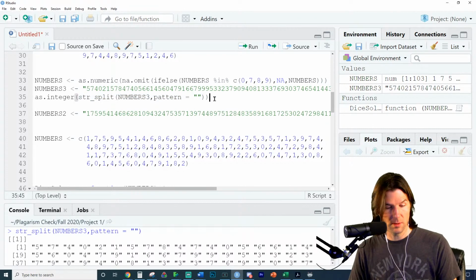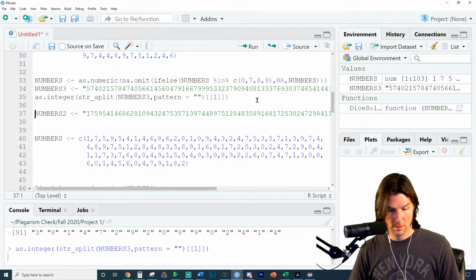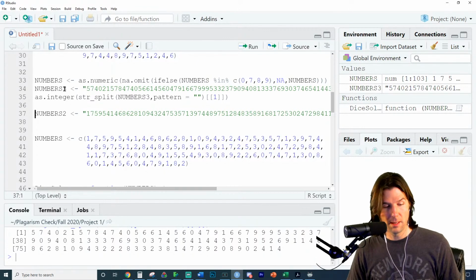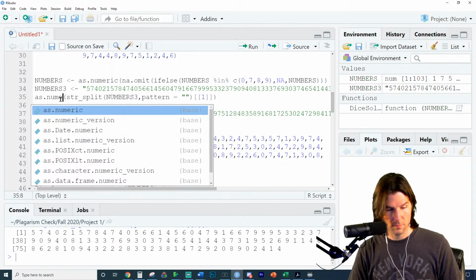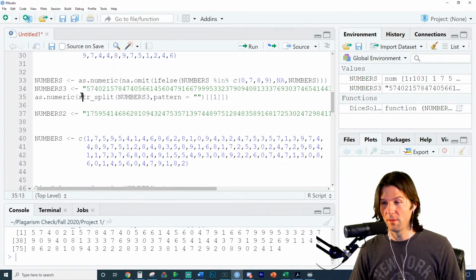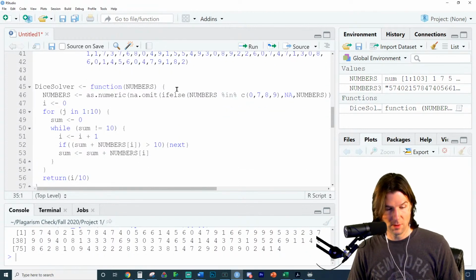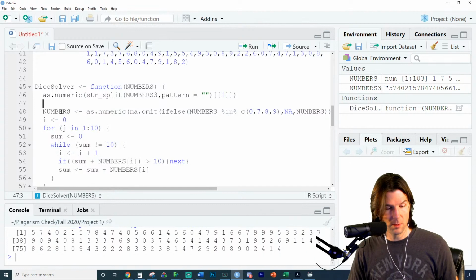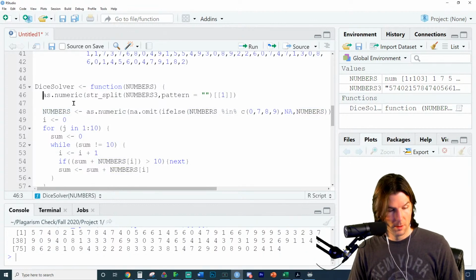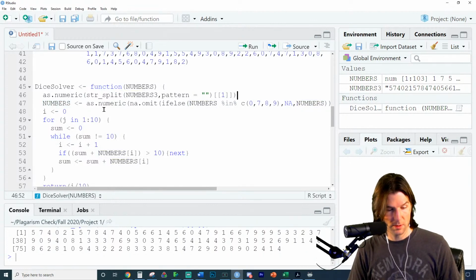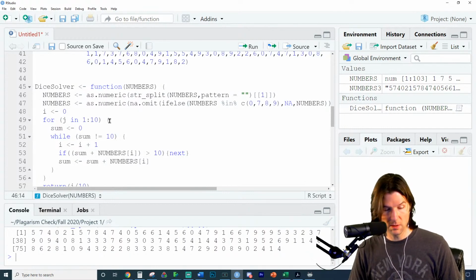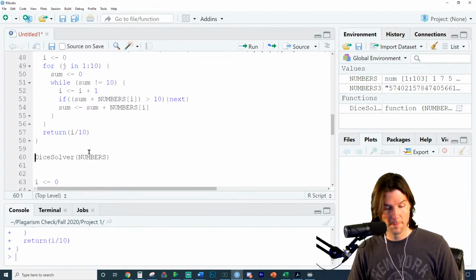Oh, it's a list. Okay, so we got to pull up the list. There we go. That's what it was. So many little things. I've probably lost everybody right now, but this is the coolness of coding. So then we go here and we just put, so there's the numbers. We need to call it numbers. And then we go here and overwrite numbers with this. And then we remove the zeros. We've got our dice solver.